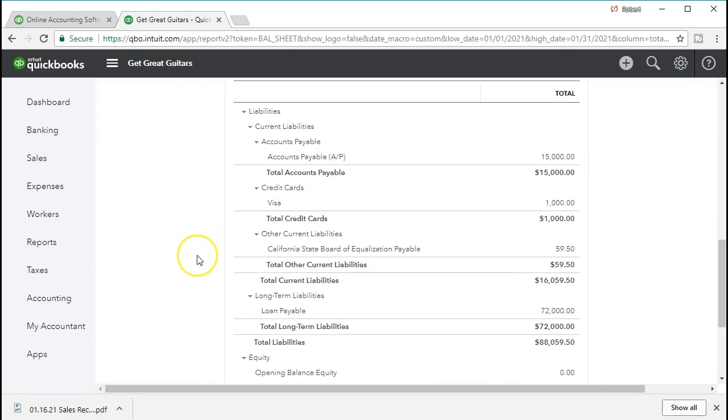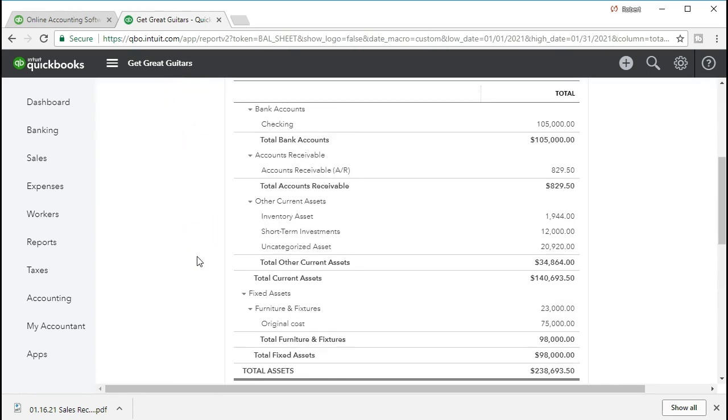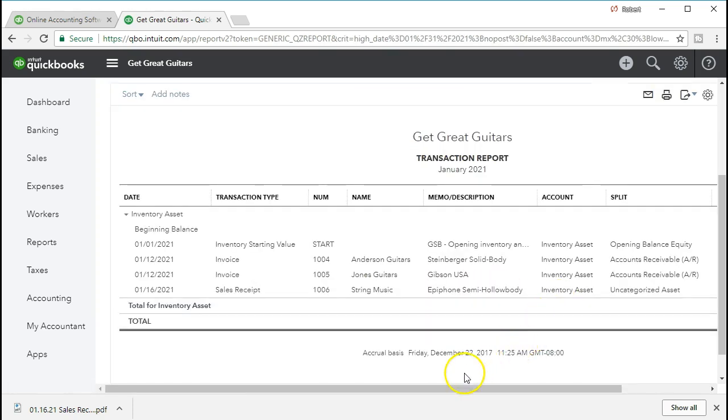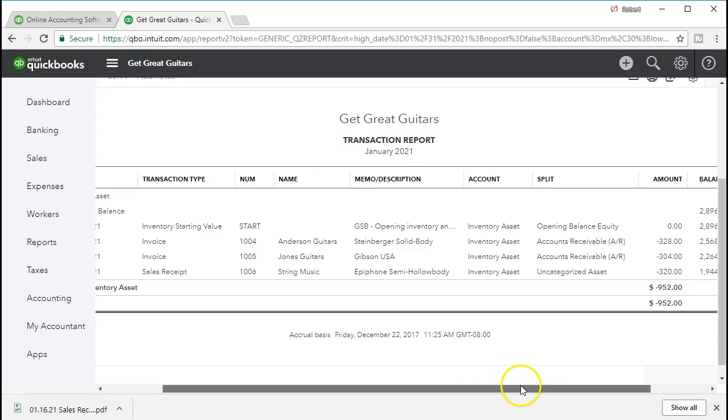Now the item that we didn't see was the inventory, which must be going down. So the inventory is going down. Here's our inventory. It's an asset account. So we're up in the assets. Here's inventory. We select inventory. Then we're going to say what happened to inventory. It went down by 320 from this sales receipt.